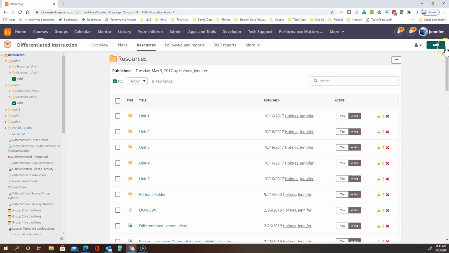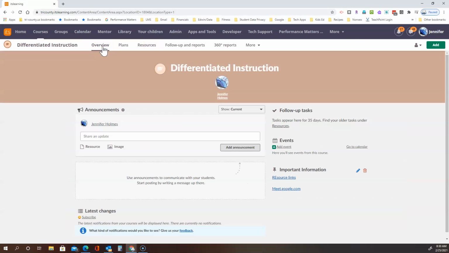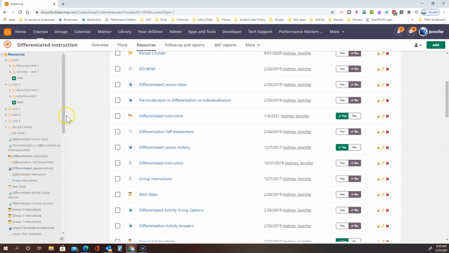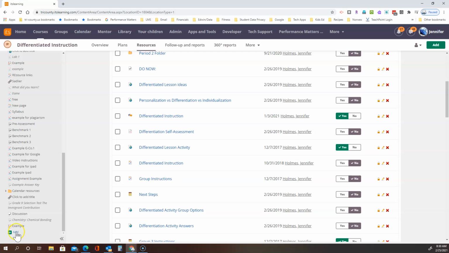To get started, you can use this green Add button here. When you use this green Add button, you can see that from any page, not just the resources section. So even on my overview page, I can have that Add button. So you can add something from anywhere you are in your course. However, when you use this Add button, it will place the item that you're adding at the very bottom of your filing cabinet here. So it is just the same as using this Add button. Okay, we'll place it at the bottom each time.